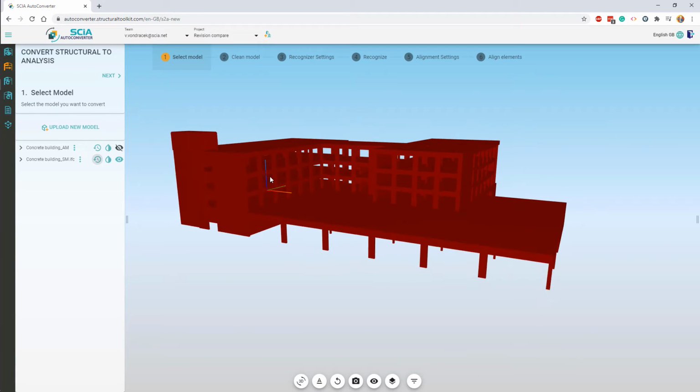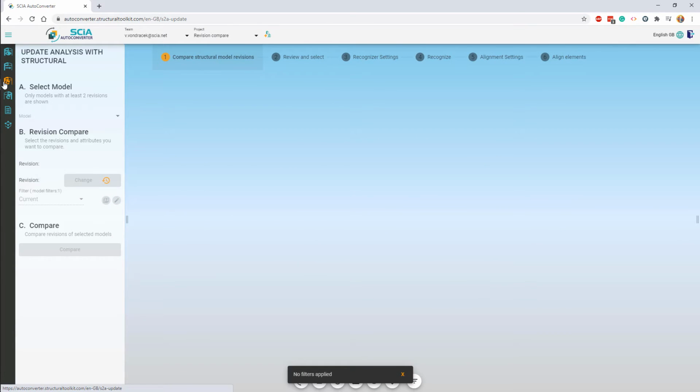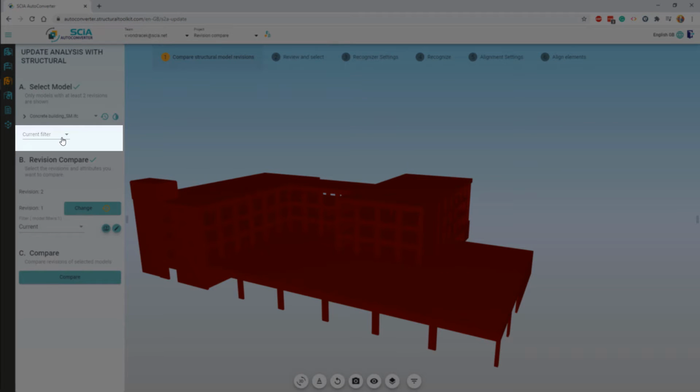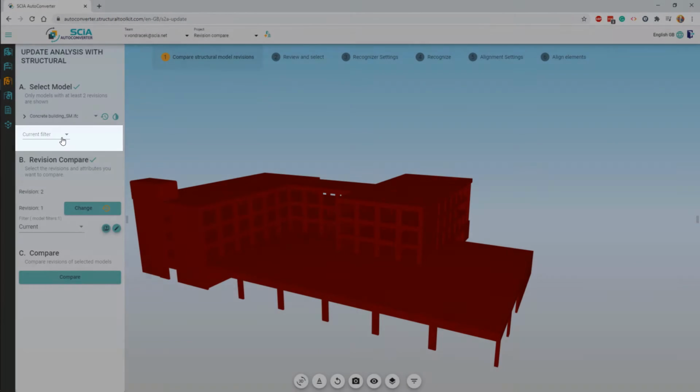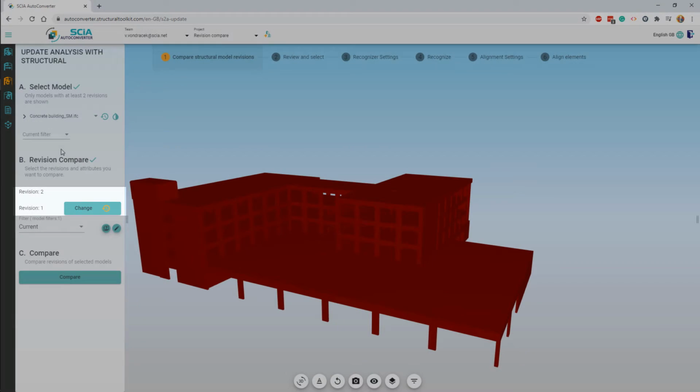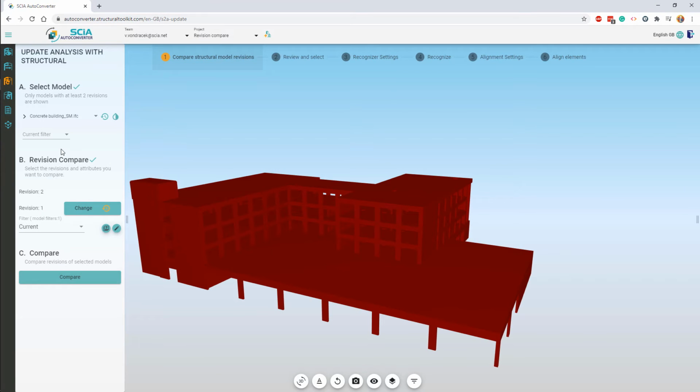Now we're going to compare those two revisions and see their differences. For that, switch to the workflow Update Analysis with Structural. Pick the structural model from the list with at least two revisions. On the line below, you can also select any saved filter with that structural model. Then you can review which revisions you are comparing. In this case, it's revision 2 and 1. Here, it doesn't matter on the order, if it will be revision 1 and 2 or revision 2 and 1.